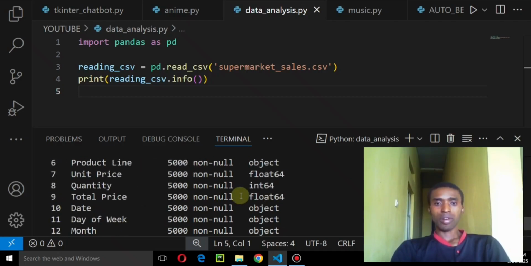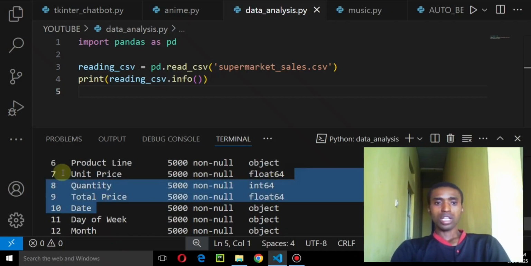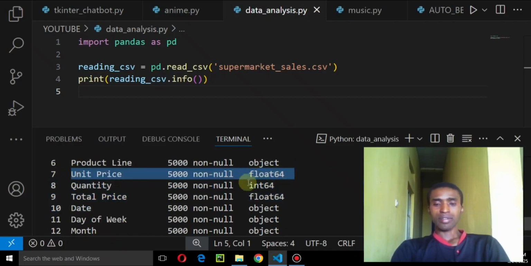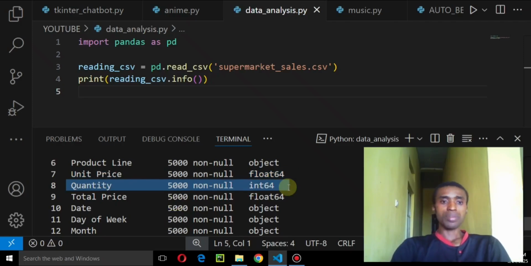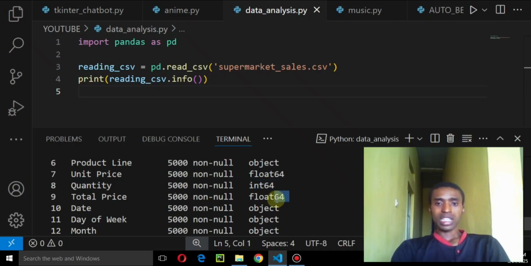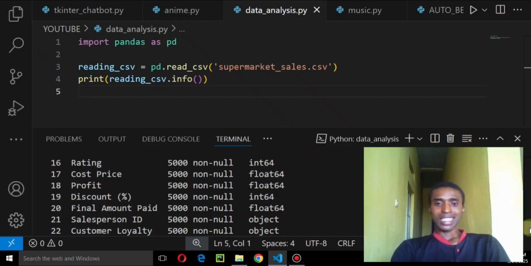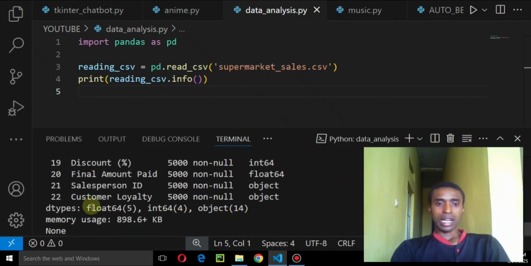But when it comes to object, it is more like a mixture. If we look at our unit price, we can see that it is a float. Our quantity, there's no quantity that is a decimal, so you can see that it is an integer, int64. Don't think much about this 64. Just take the int and the float. And the date is also an object because it is a mixture of other things.